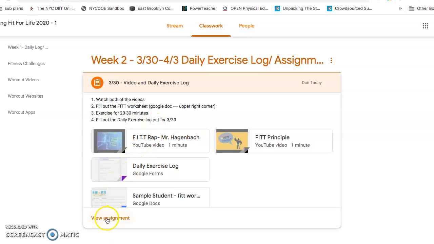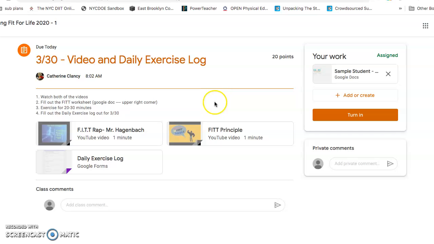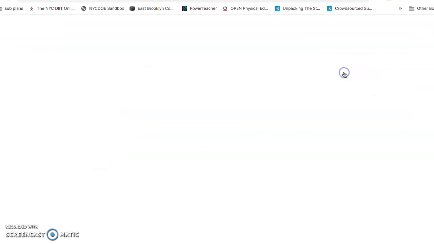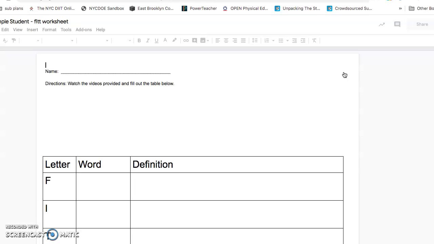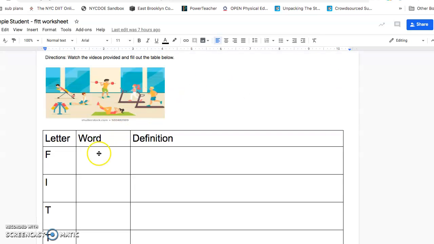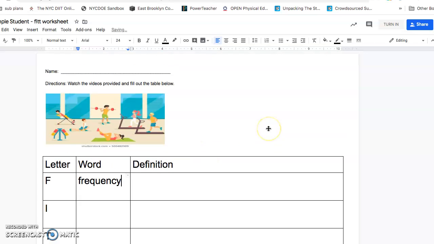Click on view assignment right here. This is your Google Doc right over here. Okay, right in this corner right here. That's the doc you're going to fill out when you want to do work. Right, boom, right here. Just click on it and start typing in your answer. Your answers are coming from the videos. When you're done, click turn it in right here.